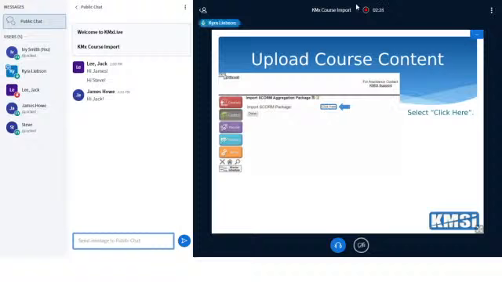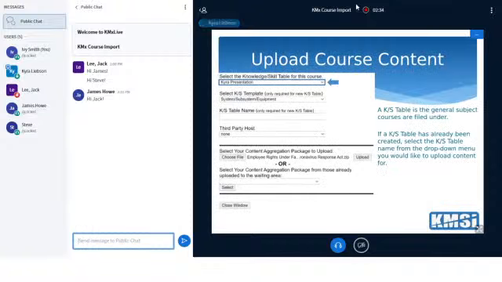Then you'll be taken to this page, and this is where you're going to import your Scorm package. So when you click here, a separate window is going to open. And that window is going to look like this. You'll notice there are a couple different ways you can import content.